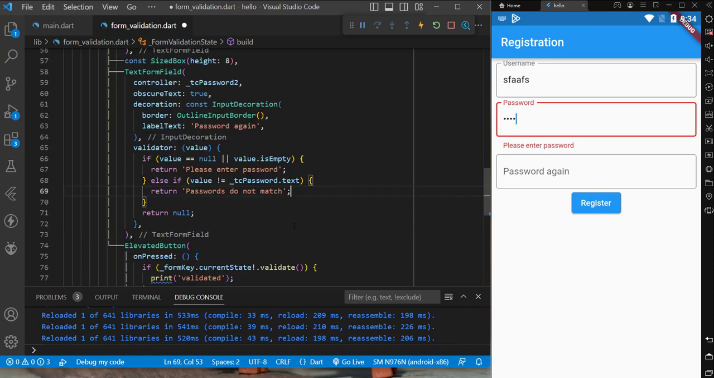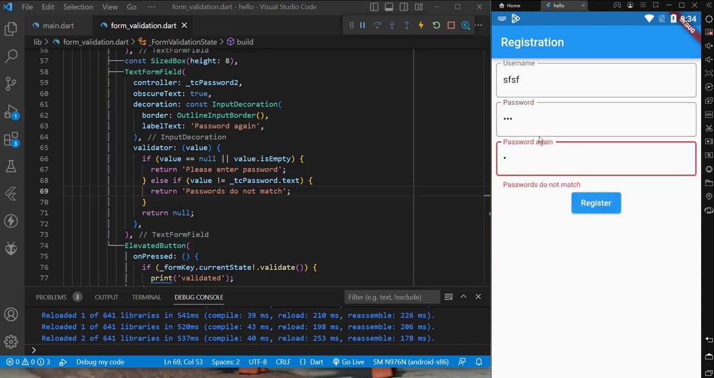Okay, and let's see the result. Save this thing, and then here let's try to input the username so that the warning doesn't appear here. Let's try to input 1 2 3 here for the first password, and for this one we only input 1 there. Click register. You see that the warning happened here, password do not match, on the second password box.